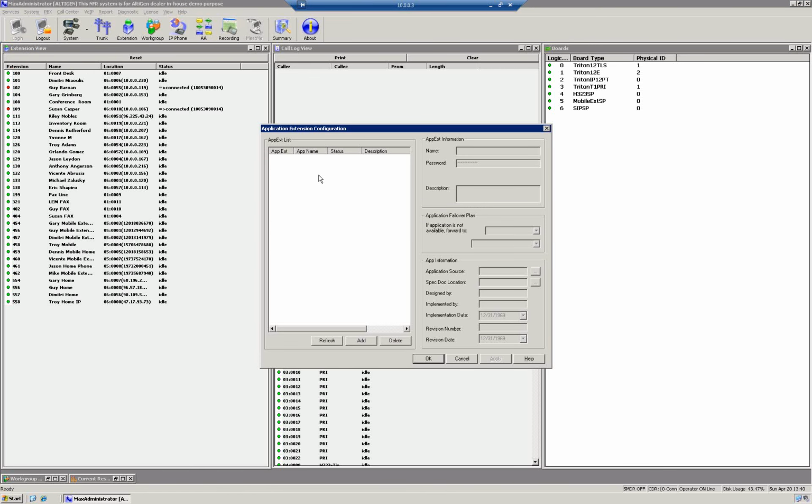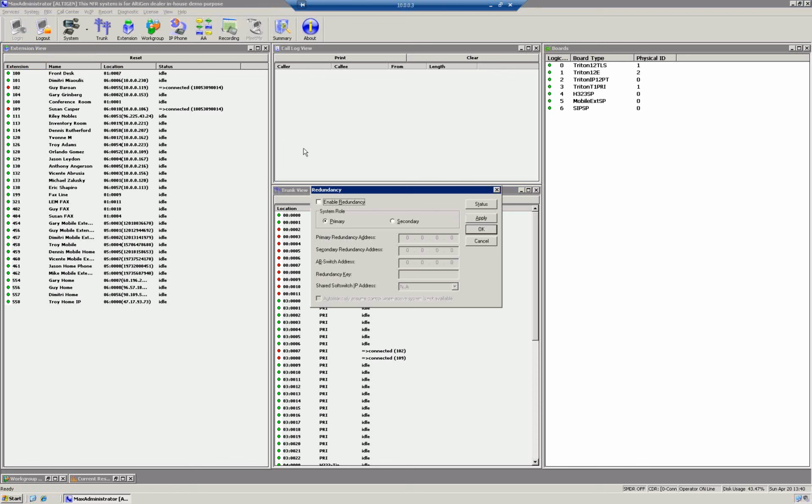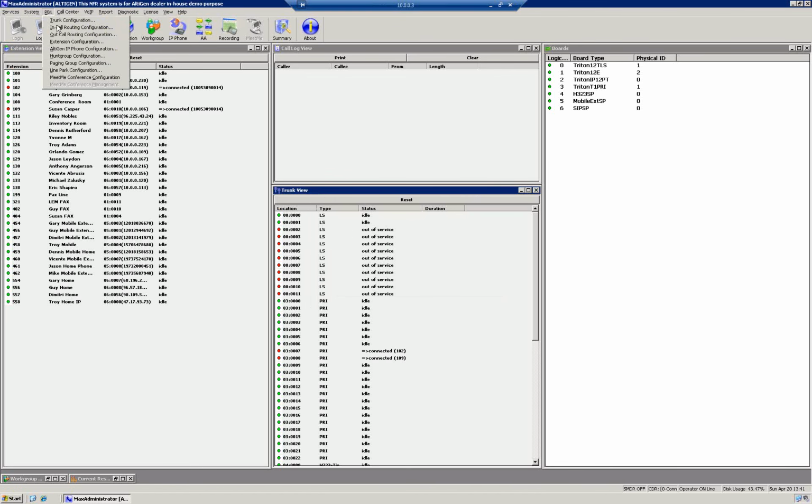Application extension configuration. This is a little bit more advanced if you wanted to have a specific application added where it's customized to your system, your company, that's where you would do. And redundancy is if you have another phone system and you wanted everything to switch over, it has the capability to do that as well.